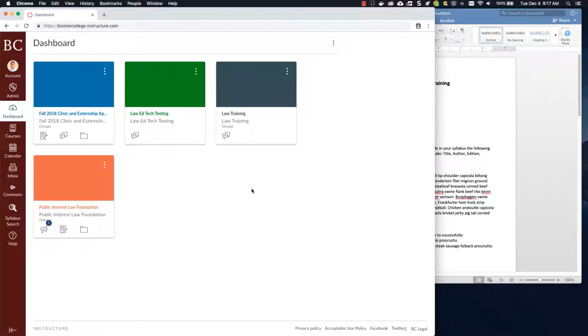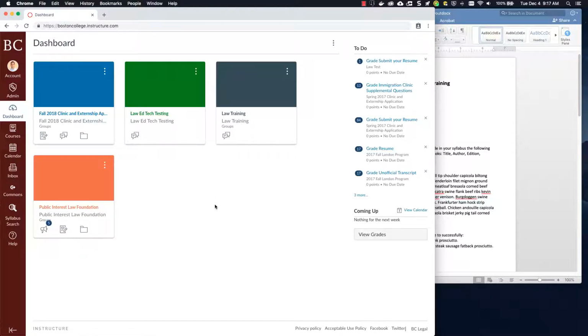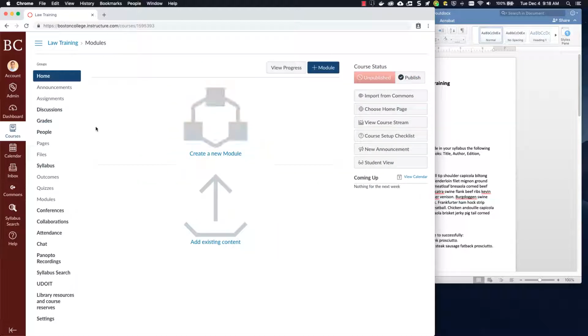Now, if this is your first time logging into Canvas, what you're going to be presented with is your dashboard and any courses you're currently enrolled in. So in my case, I just have these 4 courses. Chances are, if this is your first time teaching, you're probably only going to have 1 or 2 of these little course cards here. And for whichever course you want to edit, you're going to want to just click on the link for that course. So I have a special group here created just for law training. I'm going to go ahead and click on that to be taken to my course homepage.